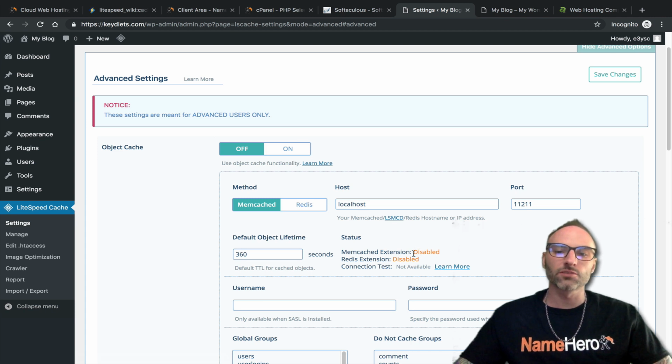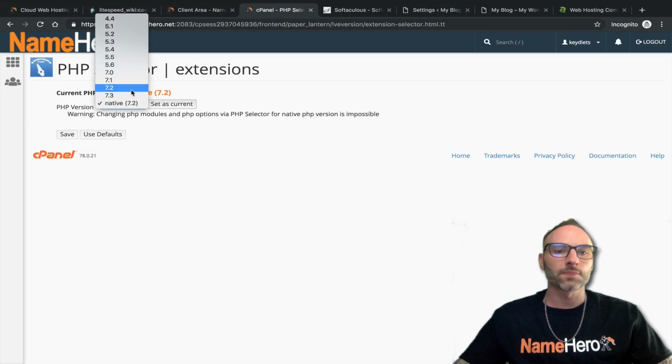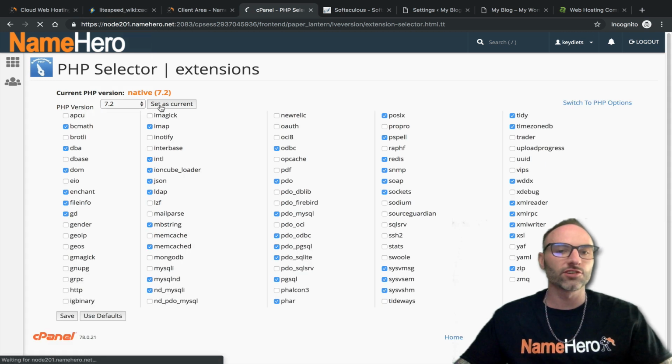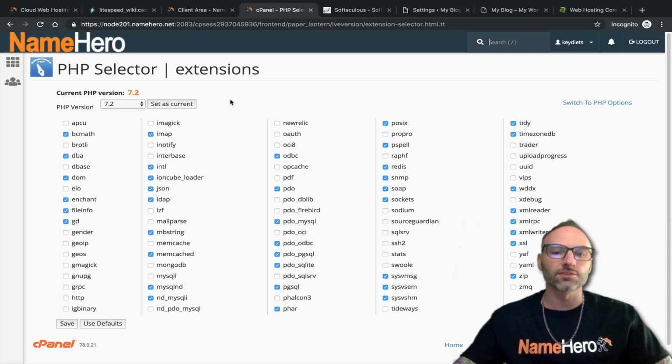So this is a common support ticket that we'll get when people are wanting to enable the object cache. It's like, well, it's disabled. Well, you actually have to go into the selector, select 7.2 or whatever version you want to run. If you want to go higher, you can, but I think 7.2 is probably the most stable release of PHP right now. 7.3 is out there, but there are some plugins and stuff that's not quite up to speed.